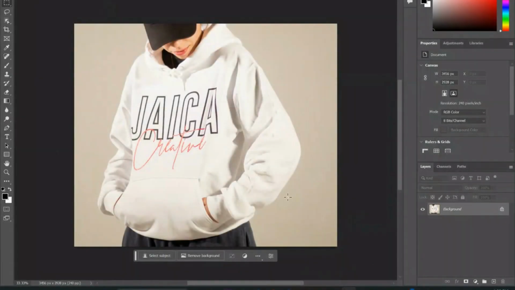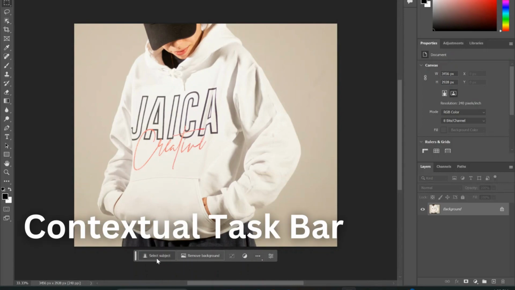So we have our photo opened up in Photoshop. This is a shoot I did a few years back, and I'm going to basically change her outfit to a totally different outfit. So first things first, we have our contextual taskbar.